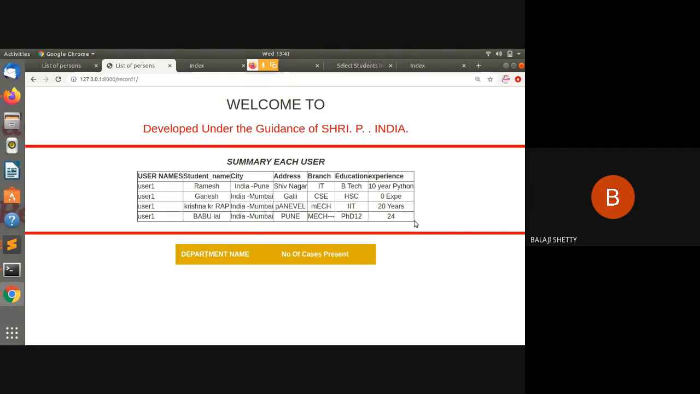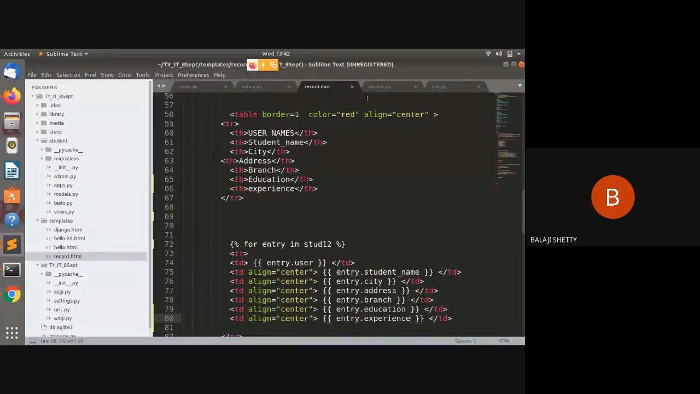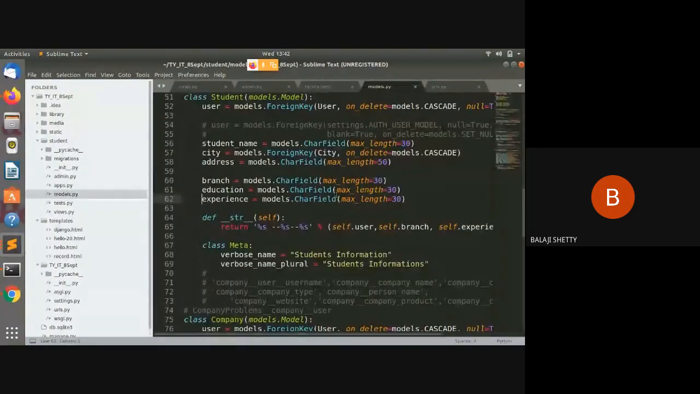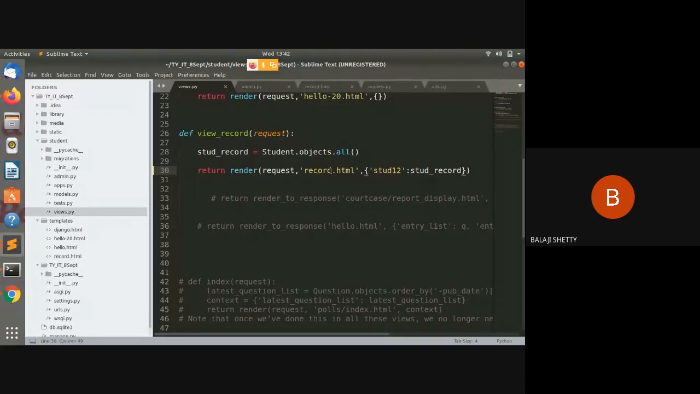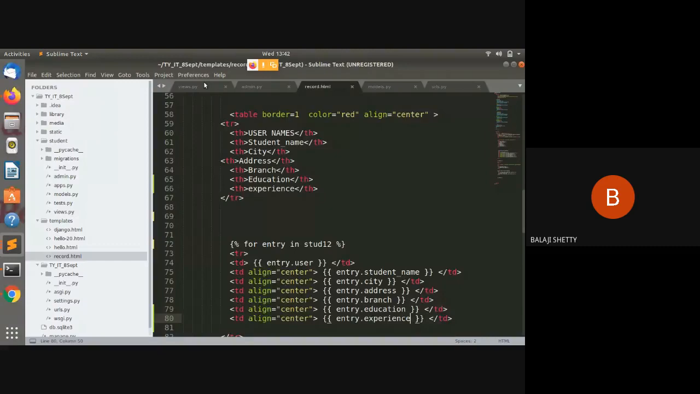Understood? It's a very simple concept. Django follows the model view template architecture. So this is the model we are defining here in models.py. And in views.py I define the views, what I want to display, and in that I associate this view with the template. This HTML file is a template where I display the record. This is the template record.html here. Are you getting it or not?